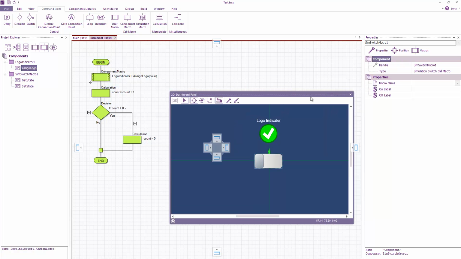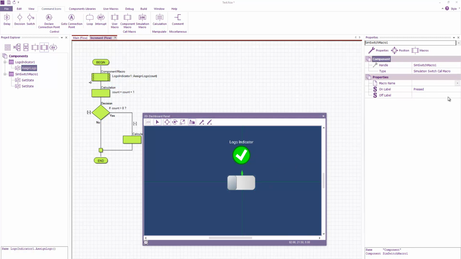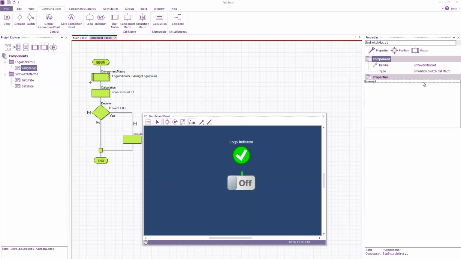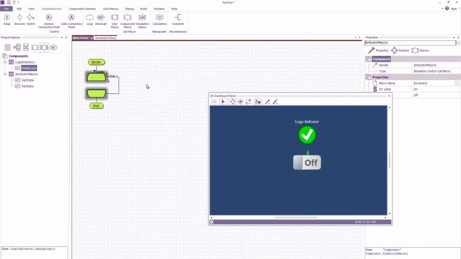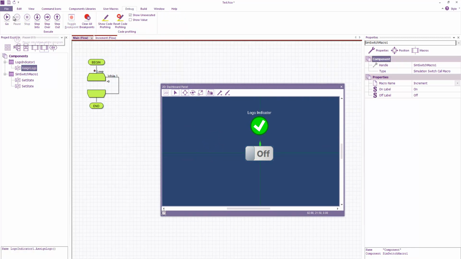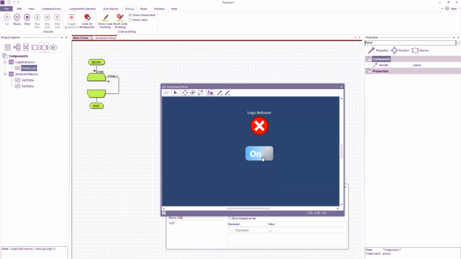For this component, I'm going to give it some labels. Pressed, and maybe on and off is better. On and off. And then for the macro name, I'm going to call increment. And then in main, I'm just going to create a loop just so that we stay in the simulation. And with any luck, when I run the simulation, everything's working as expected.